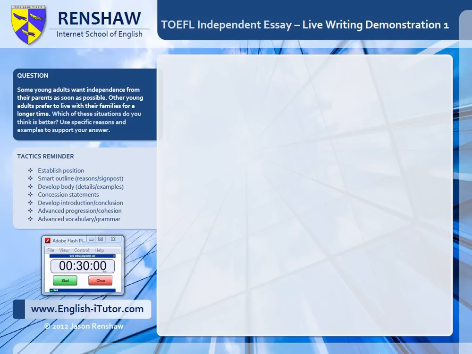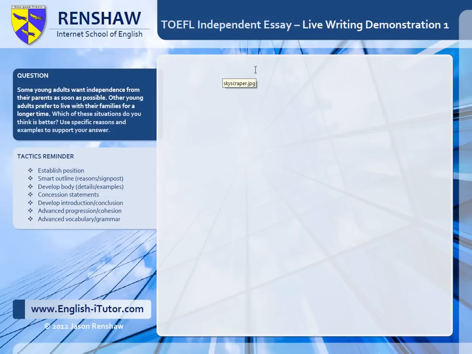So let's get started. What we're going to do is start that 30-minute timer, and I'm going to write my essay and try to explain myself as I go. So there's our timer. We'll start it right now. And as I said, the first thing I'm going to do is establish my position. Now, it's generally important to not get too bogged down with the topic, and just to think about which of the two sides is probably easier for you to argue. And in my case, I think it's probably better to argue about families, young adults staying with their families for a longer time. So that's what I'm going to write.